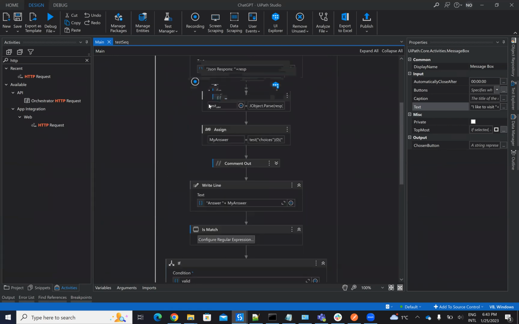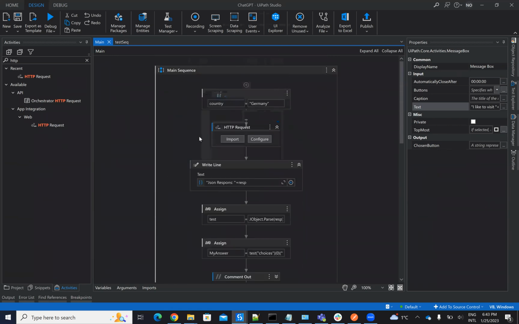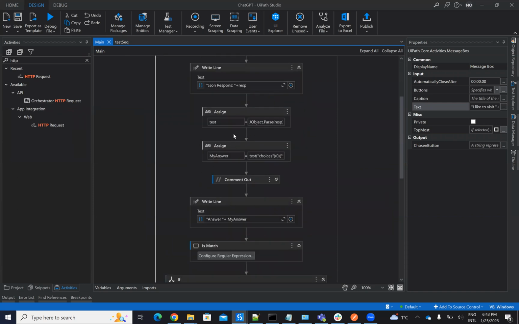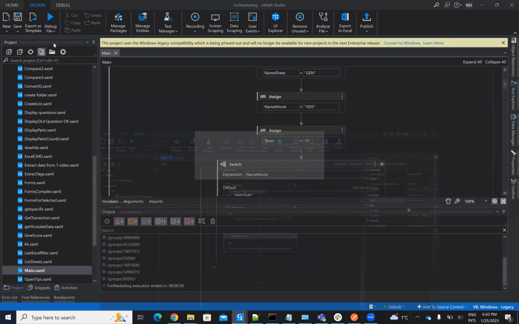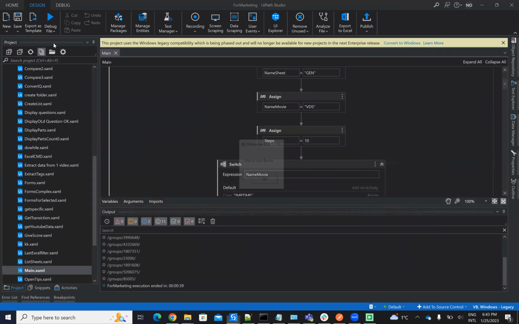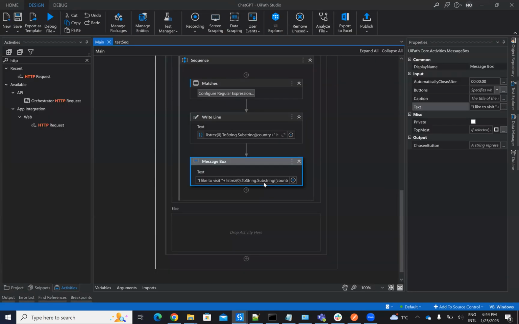We'll try again. So the idea is for UiPath to be able to extract data from different places, modify the data, create the input dynamically for ChatGPT, and then extract the data dynamically from ChatGPT and use it for other things. So the idea is to integrate ChatGPT inside a UiPath process. And you see, I like to visit Berlin. So outside of UiPath, I was able to get the data, and then with the data from ChatGPT, I was able to go to another place.